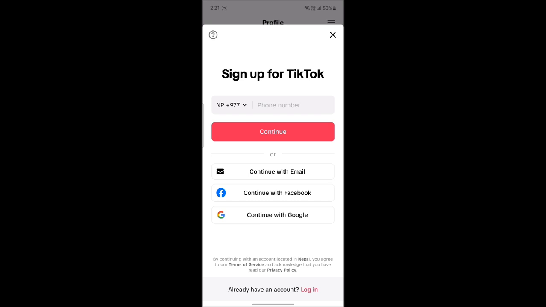You can see there are some ways to sign up to a TikTok account, like using your phone number, your email address, your Facebook or your Google account. The easiest one is with Google account, but if you want to sign up for TikTok using your phone number, your email address or Facebook, you can do that as well. For now, I'm going to give you an example by signing up with my Google account.